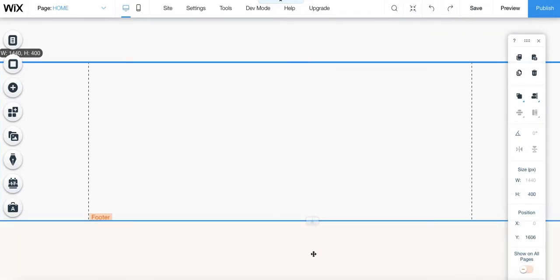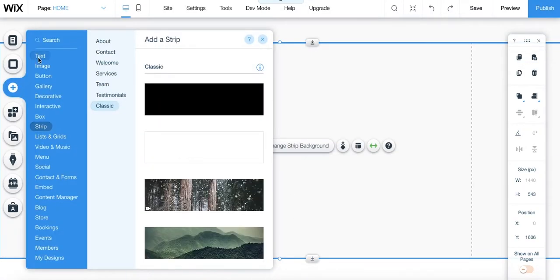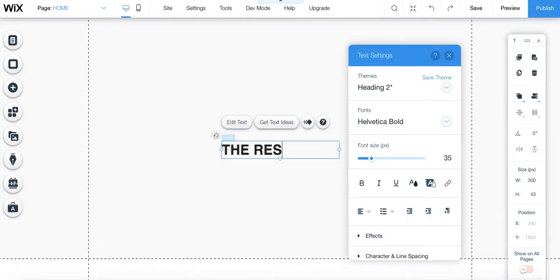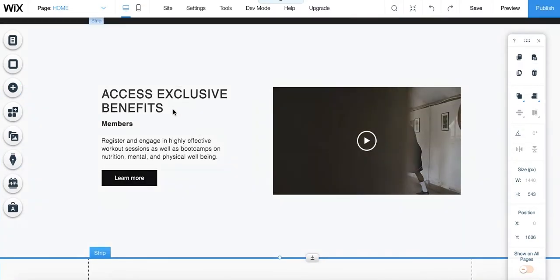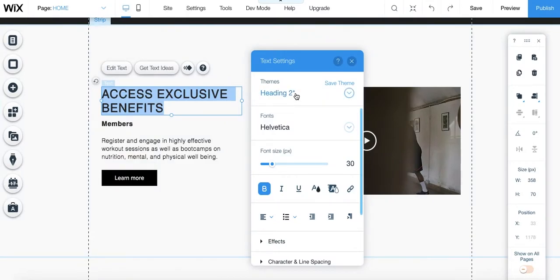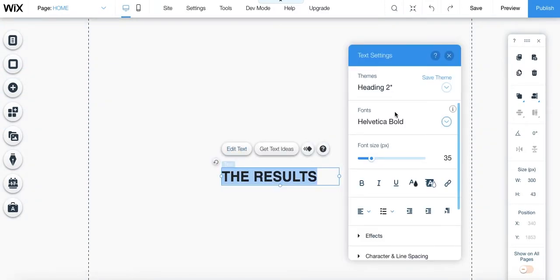First of all, I'm going to stretch it out a little bit. On top of the white strip, the first thing I'm going to add is a heading element. And here, I'm just going to label the section, the results. Right now, let's make sure that this heading matches the one from the section above. Let's have the same font and the same font size. In this case, we're going to have a Helvetica title with 30 pixels in size.